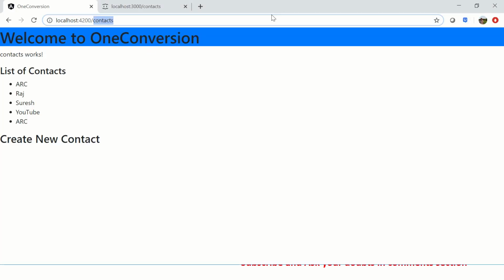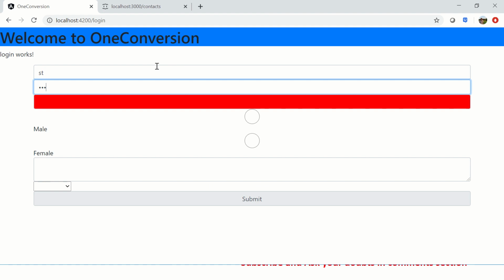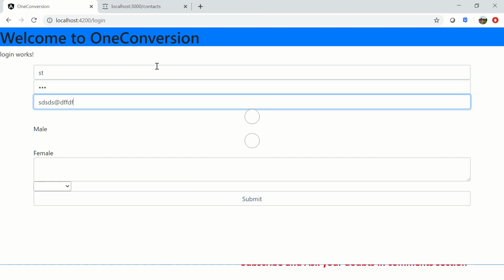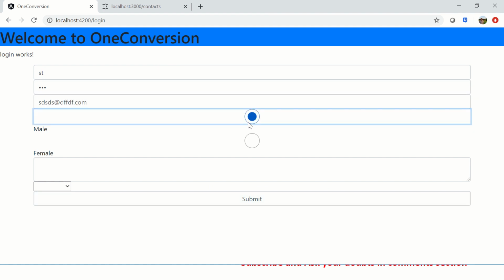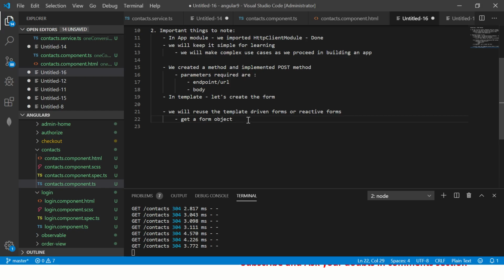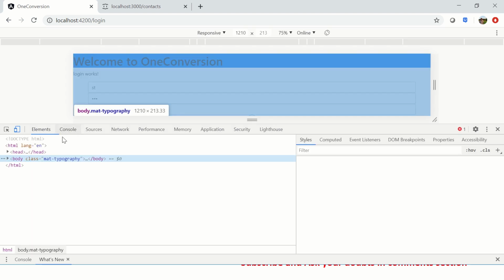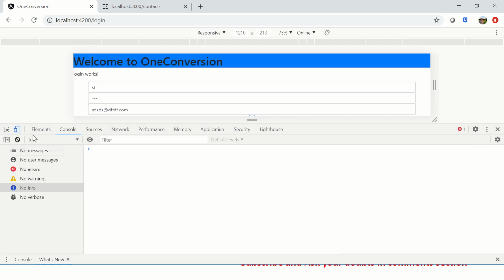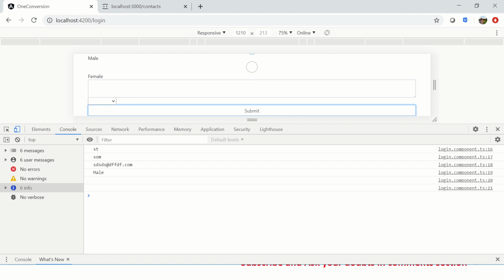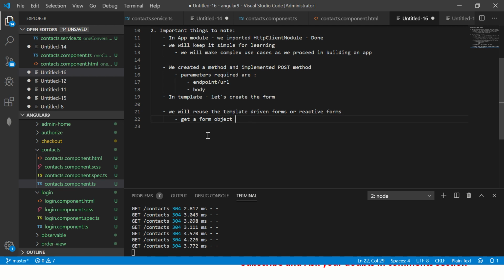So here I'm going to go to login. Start typing something. This is password, some other thing, email. And you can select male, female, whatever that is. The idea is we learned about template driven forms, and when you submit, it would give a form data. So let's see that once. It can be anything, so don't worry about it. You submit and you get the form data. So we will use that response.